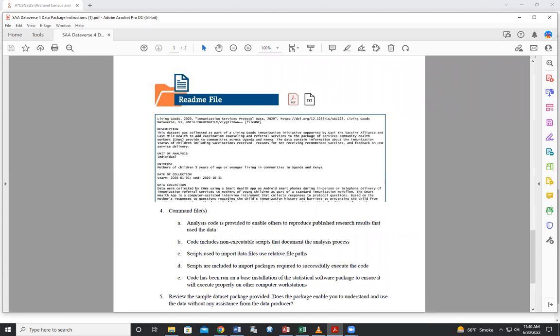If you used code to analyze the dataset, the code should be included in your submission package to enable other researchers to reproduce research results that use the data. The code should include non-executable scripts that document the analysis process.